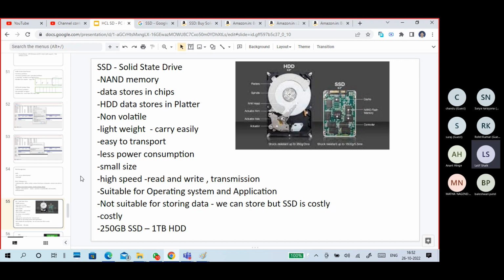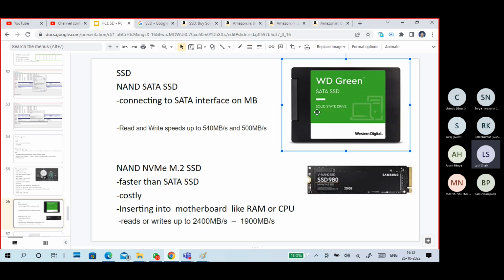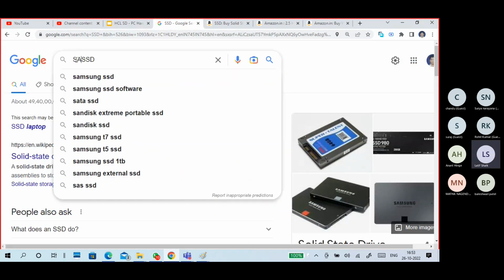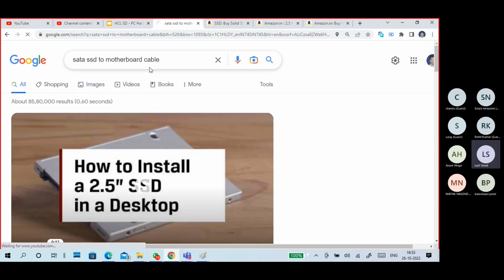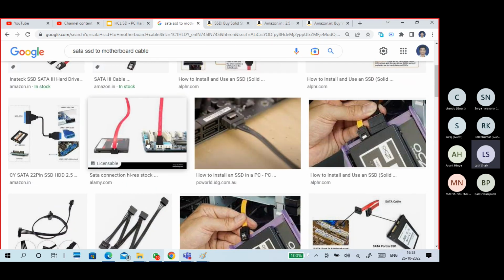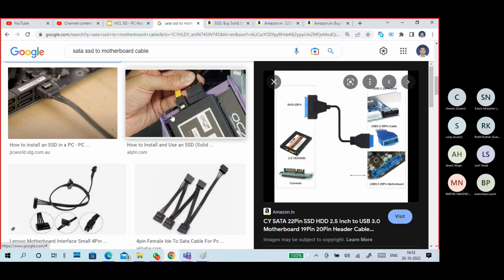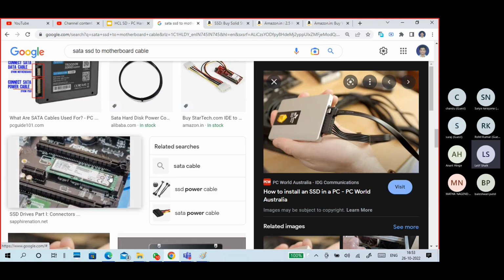If you do not have a secondary drive, then purchase one external hard disk to store all your additional data. This is a SATA interface SSD. So guys, this SATA interface SSD will be connected to your motherboard. I will show you that, SATA SSD to motherboard. This is a normal SATA cable. You can connect like this to your motherboard. Direct cable connection is there, or some interface we have. Even in a laptop, a built-in connector is there.